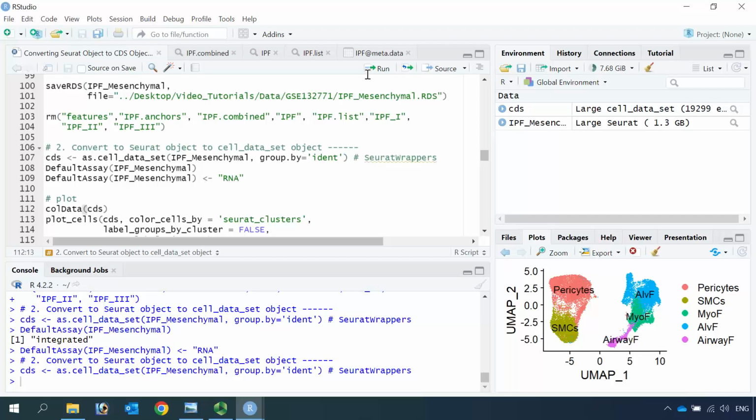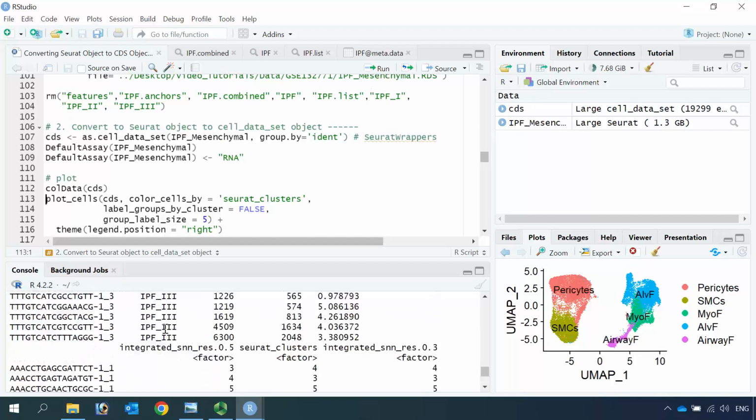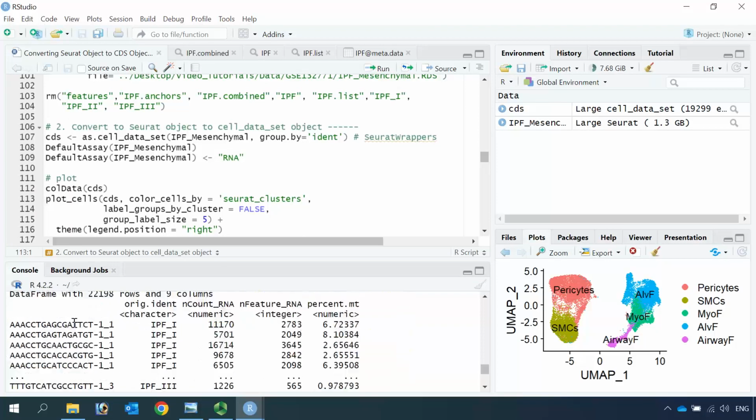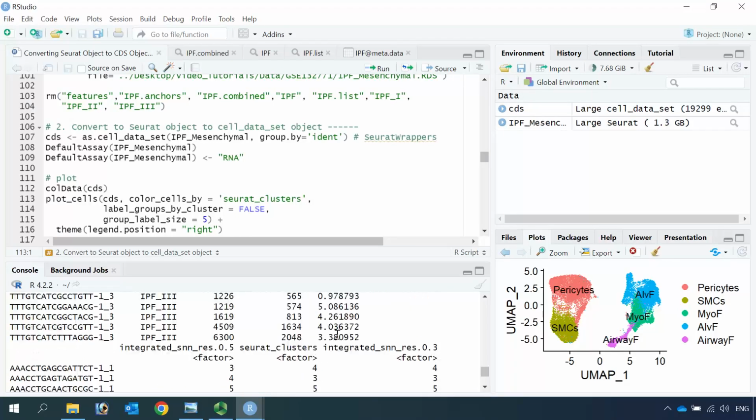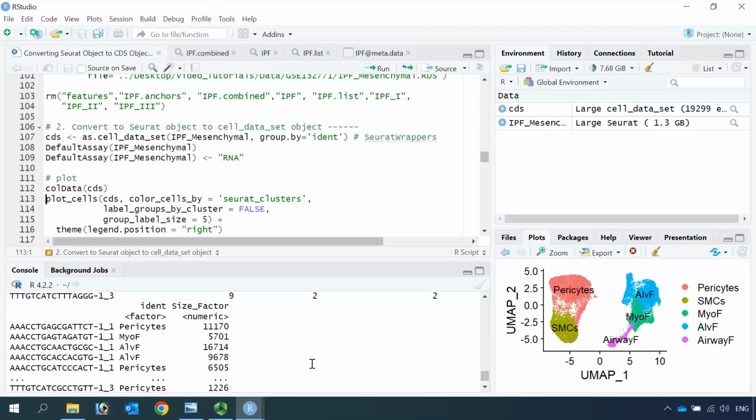So the col data holds all the information from the metadata of Seurat object. Let's have a look at the col data. You can see we have the cells in the rows. The column names are orig.ident, nCount RNA, nFeature RNA, percentage of mitochondrial DNA. We also have the Seurat clusters here, and importantly, we named the cell clusters as parasite, myofibroblast. So we can use the plot cells function in the Monocle 3 package, and we color the cells by Seurat clusters. Let's plot the cells.